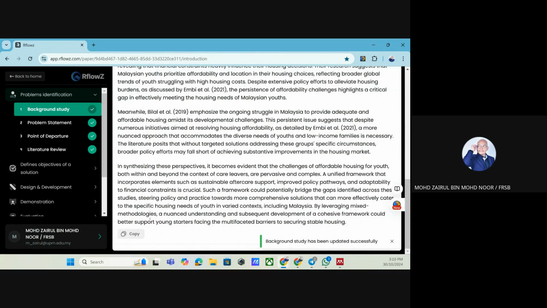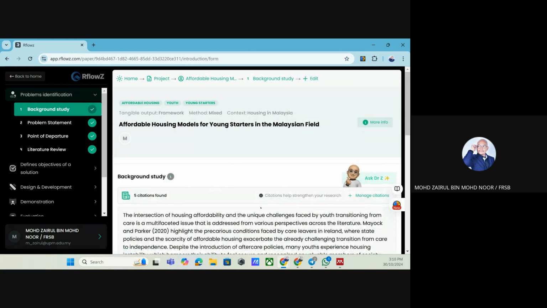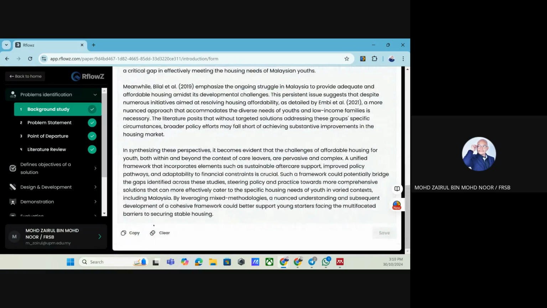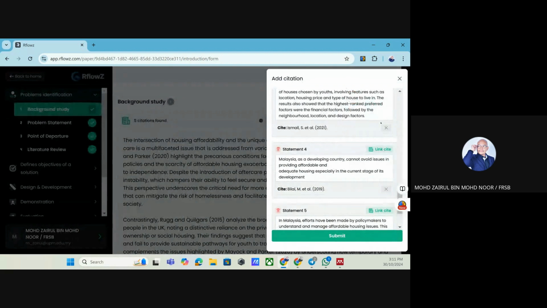So if you want to add on a citation, you click edit again. You might as well clear the whole statement, and then you can manage citation, add on the statement with the right author, and then submit.